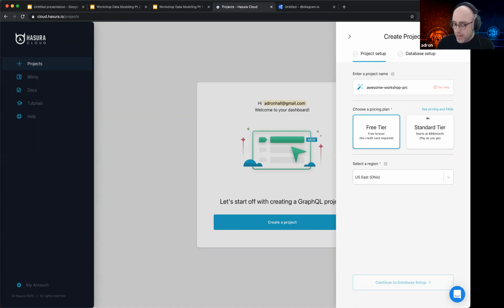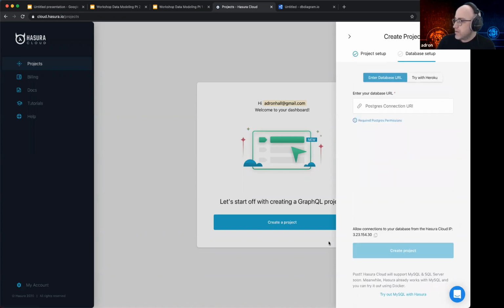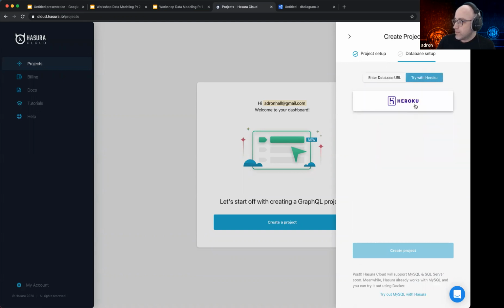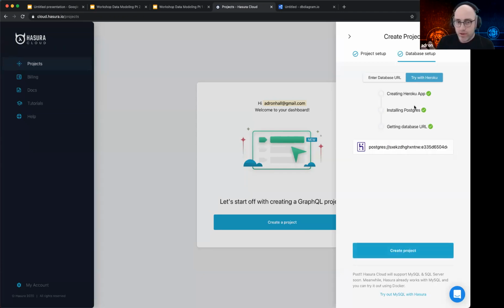I have made the name too long. I should know better than that. Let's just call it the Awesome Workshop. There we go. Okay. So then go to database setup. I'm going to click try with Heroku. I'm going to click the Heroku button. Right here, if you haven't done so already, this is where the authentication would begin. You'd click OK, etc. And then it would bounce through and create the Heroku app, install Postgres, get the database URL, and put that into here.